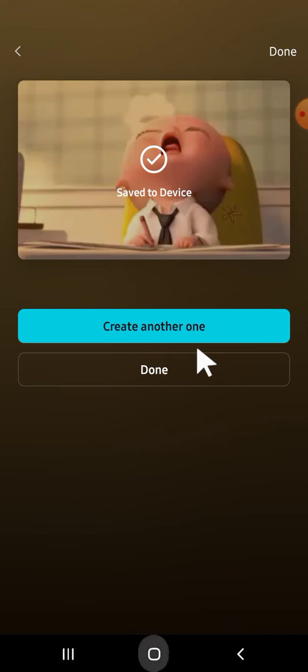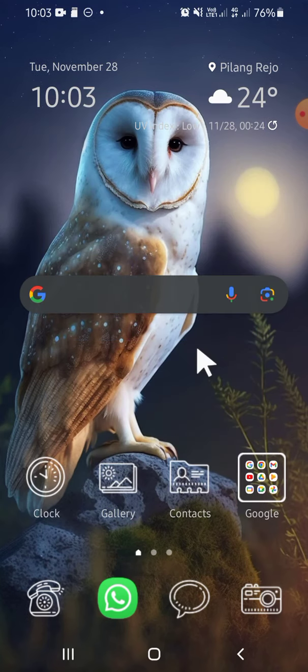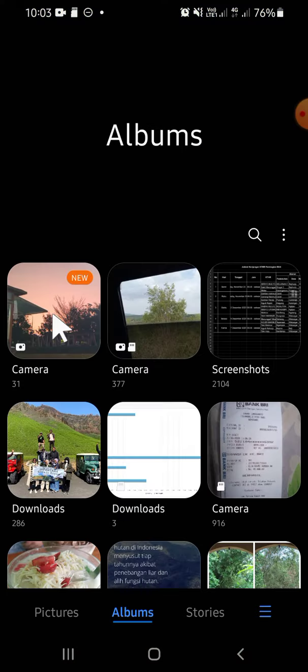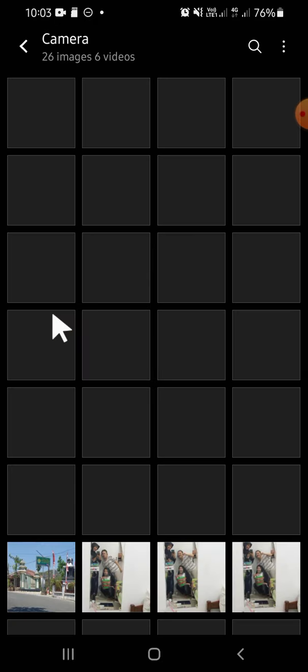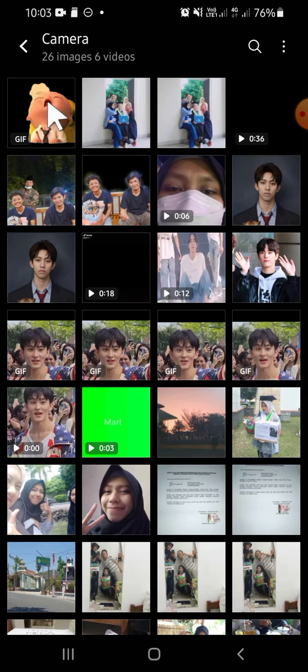Okay, and now the GIF has been saved, and we can check the GIF in our gallery. So just go to the gallery, then wait. Okay, and the GIF is right here. So this is the GIF that we have just created guys.